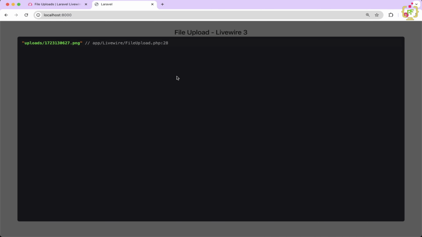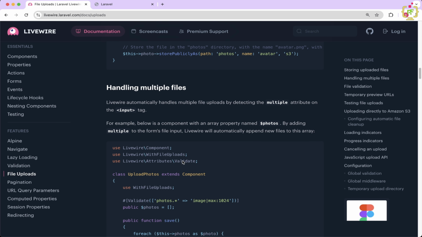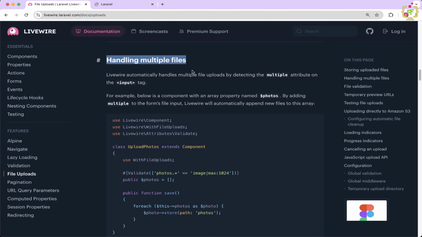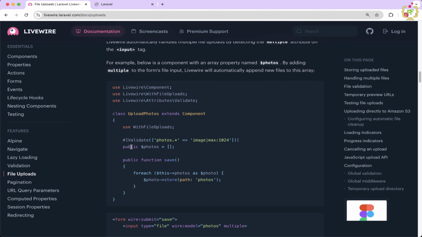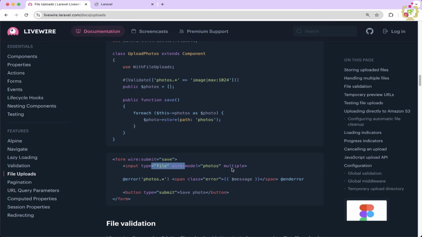Now similar to this single file or image, we can upload multiple files or images here. Livewire supports multiple file and image upload as well. So in order to do that, we'll have to convert the public property into an array, and we will have to add the multiple attribute in the input type. So if we come to the documentation again, and scroll up, we have the handling multiple files. Inside this, we can see we can convert this public property into an array, and we can iterate the files while uploading, and also we'll have to add the multiple attribute in order to capture the multiple files.